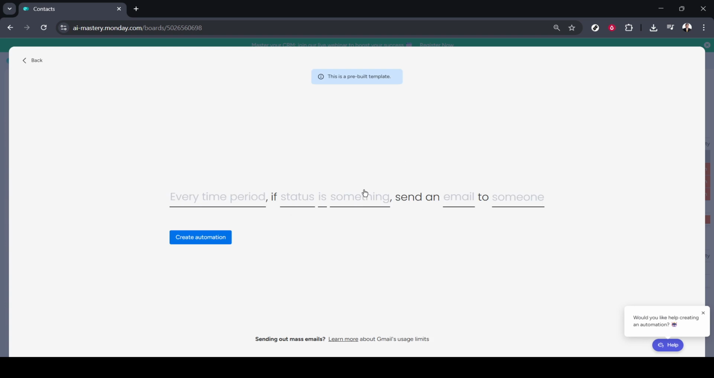After selecting a template, customize the automation. Adjust the trigger to match your board's logic, for example, when status changes to approved or when a due date arrives. Then set the email details. For the recipient, you can use a fixed email address or map it dynamically from an email or people column if you want each item to email a different person.